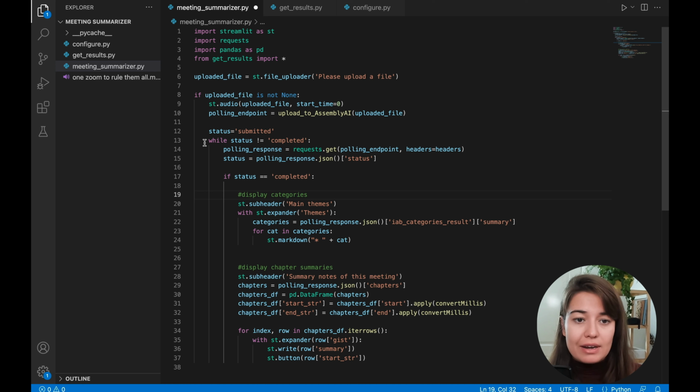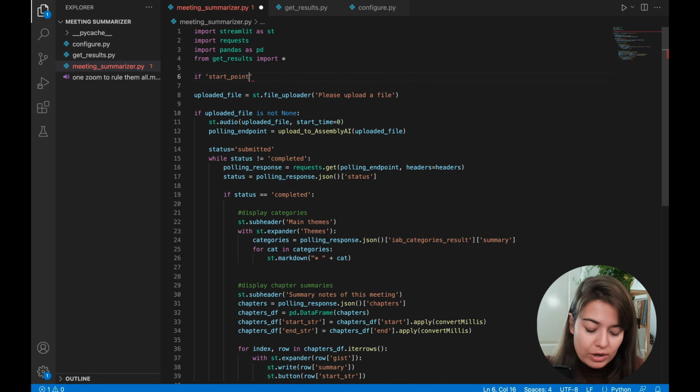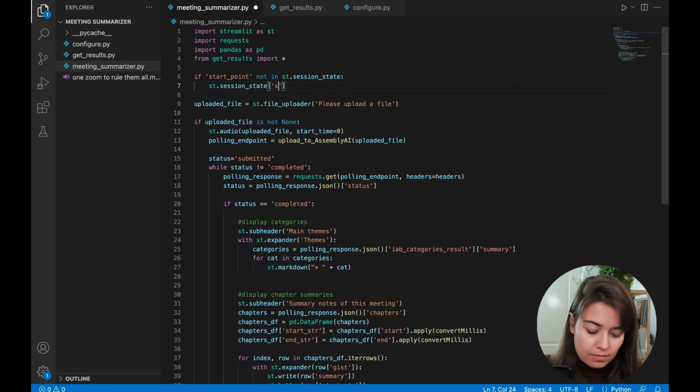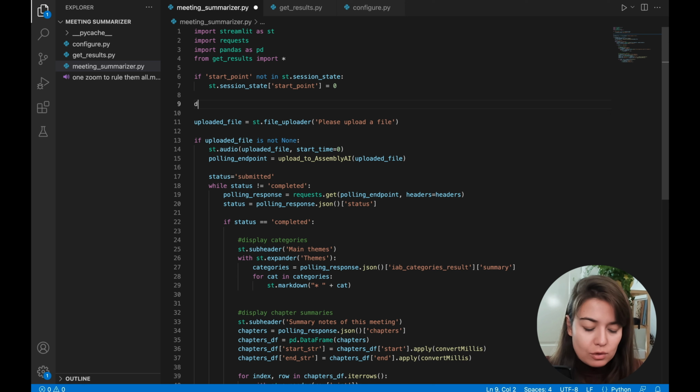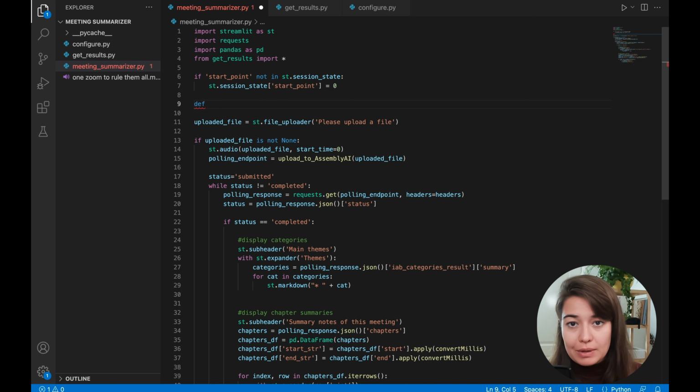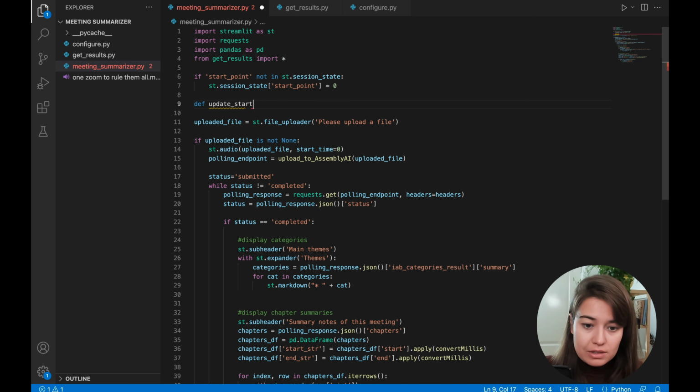So the first thing that I need to do for that is to create a session state, and then I will call that session state start time or something like that. Let's call it, I don't know, start point. And we can initialize it to be 0. It doesn't really matter what it is in the beginning. And I will also create a callback function. And this callback function will be the thing that will update the session state when I click the button. You can call it update start.